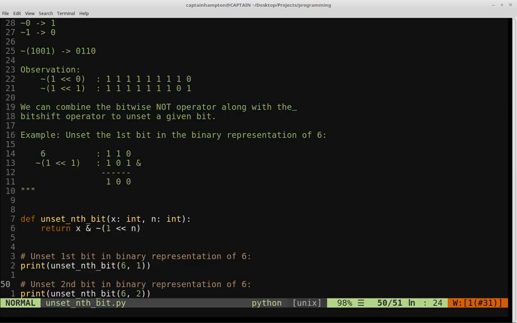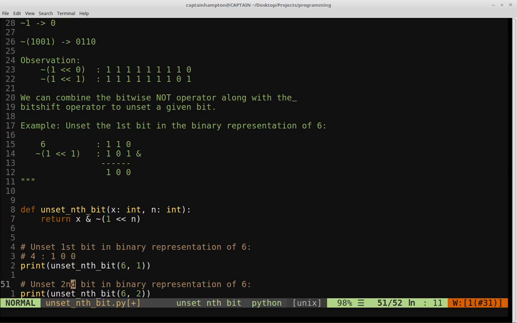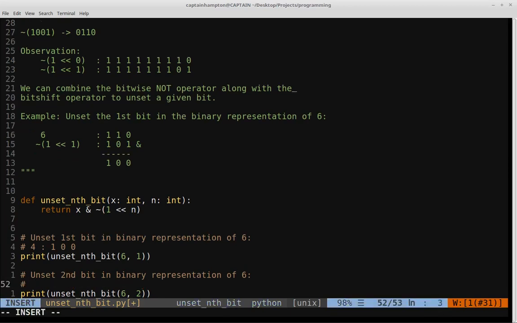So these are the numbers that correspond to the binary representation of the numbers after we unset that bit. So for instance, 4 we got for this case here, and the binary representation of 4 is really just 1, 0, 0. So that's exactly what we saw up here. And if we unset the second bit, then what we're going to get in the binary representation of that is 0, 1, 0. And this is equivalent to the binary representation of 2.